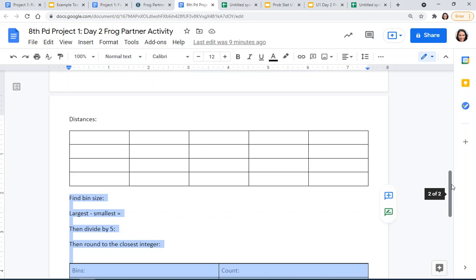So what I need to do is figure out how many numbers are between 10 and 100. That's the range. And that's what it says to do right here. Largest minus smallest. So I did 100 minus 10, and I got 90. And then divide it by 5 so that I can have 5 different bins. So in this case, with these numbers, my bin size is 18. Now yours is probably not going to be 18.